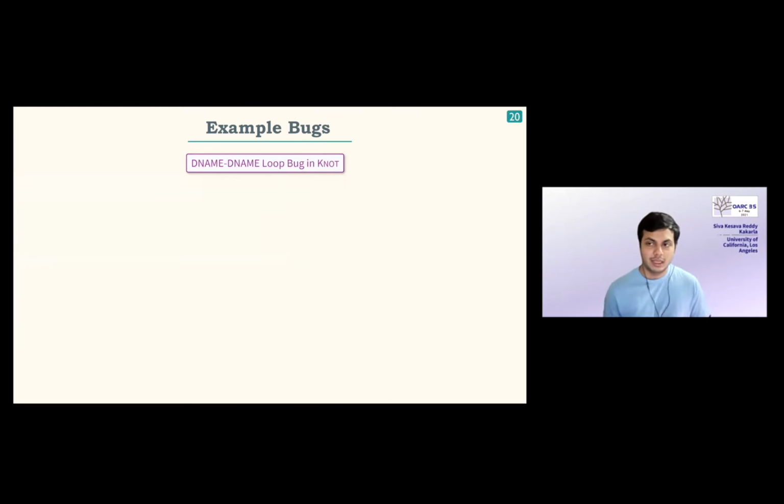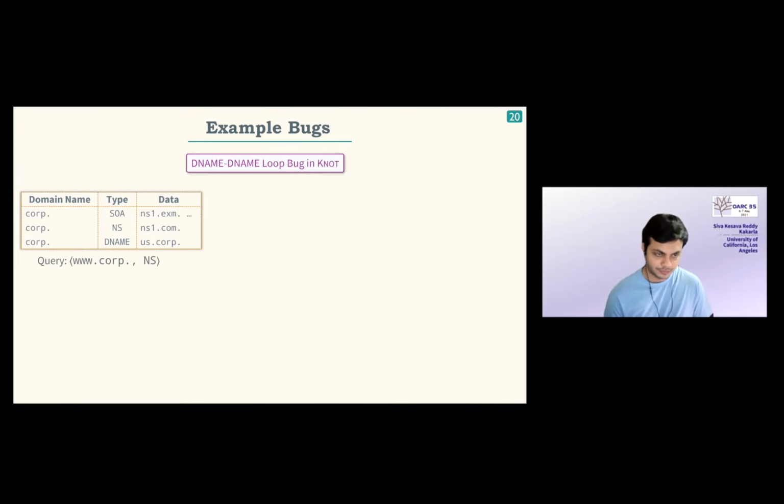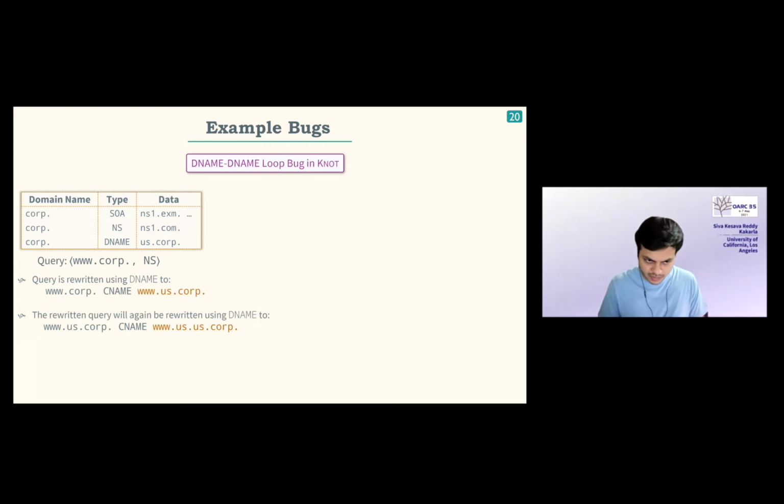As a final example, let's consider this zone file and the test case. There is a DNAME, and the DNAME causes an infinite loop because it rewrites to something which is actually the prefix of the original domain name. The query is rewritten using DNAME to www.us.corp, and this new rewritten query will again match the DNAME, and the length keeps increasing. This leads to an infinite recursion. In this case, the implementations are free to choose how they will respond. It is important that implementations guard against these cases, which can otherwise lead to heavy resource consumption by the name server. BIND applies DNAME multiple times and stops when the limit reaches 17.